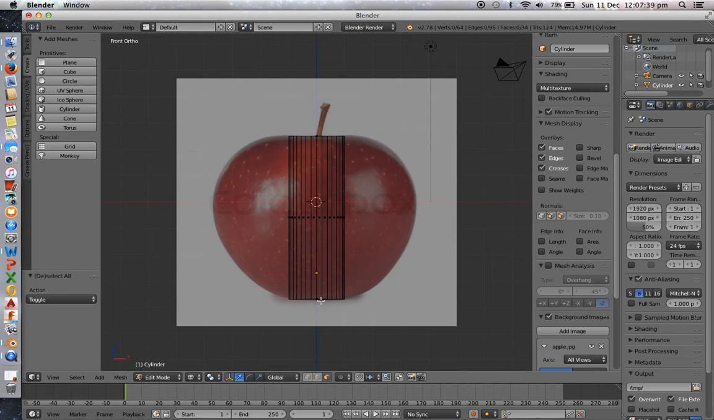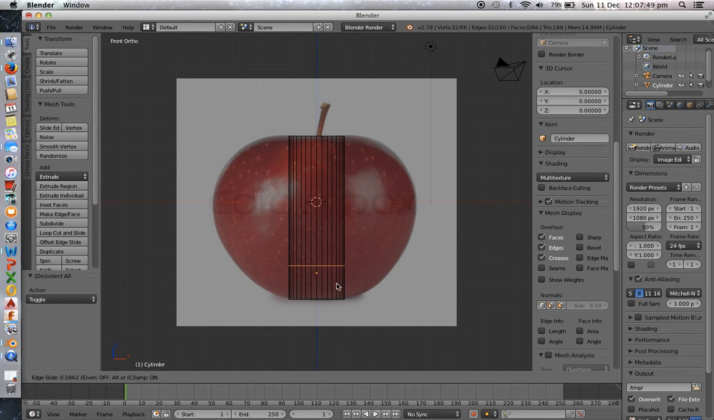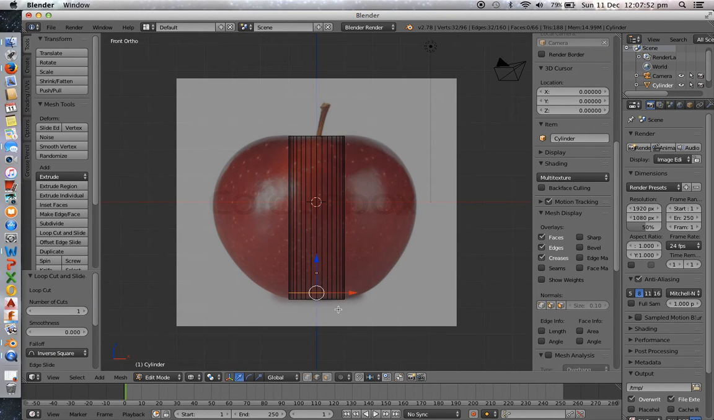This way I can create a bunch of little cuts so that I can form this curved shape along the apple. To do that, I'll go to Tools, and I'll go down to Loop Cut, and I will click and drag down and create all of these little cuts on the surface. This way I can drag them out and create the curved shape of the apple.